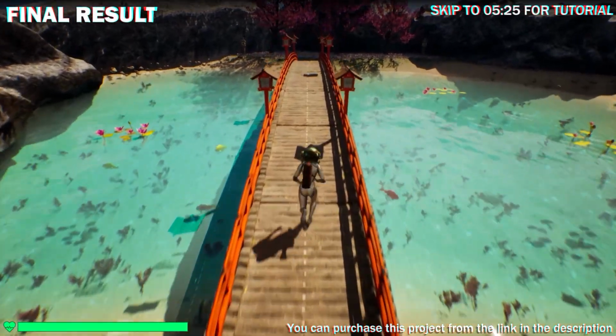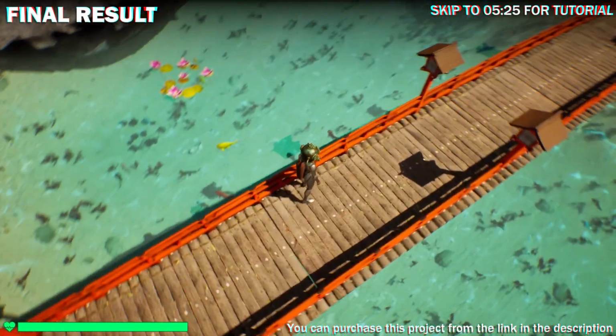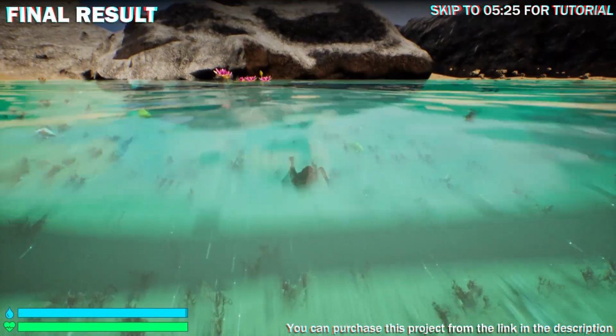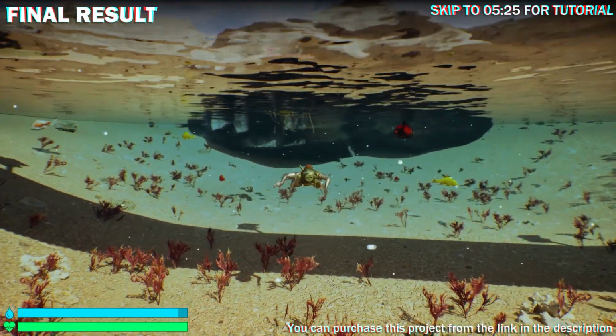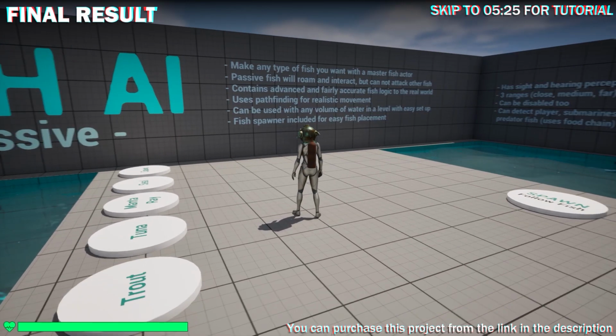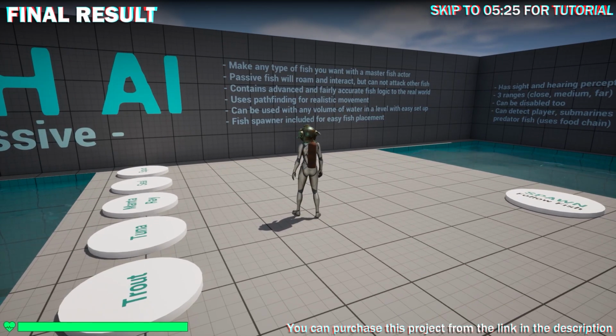In the next video in the water series, I will show how to create an advanced fish AI. This first part will cover passive fish. Here is some koi fish in this Japanese-style garden pond which are swimming around. You can make any type of fish from small ones like trouts to large ones like whales. These passive fish will roam and interact but will not attack others.